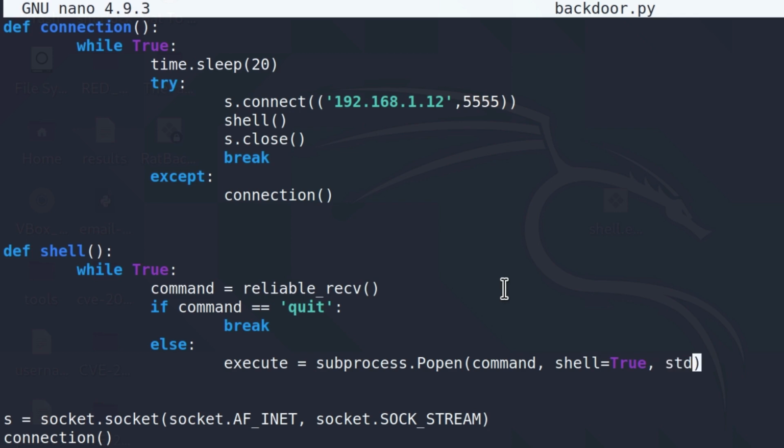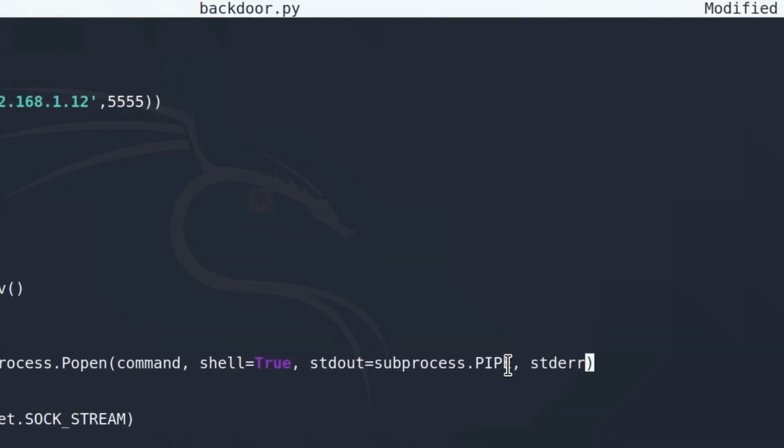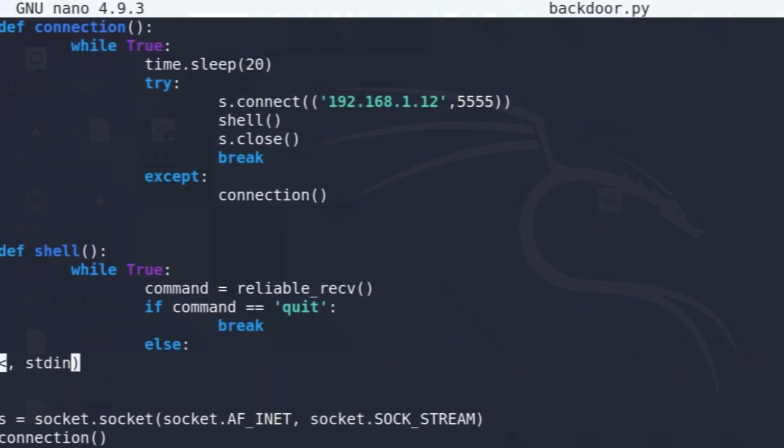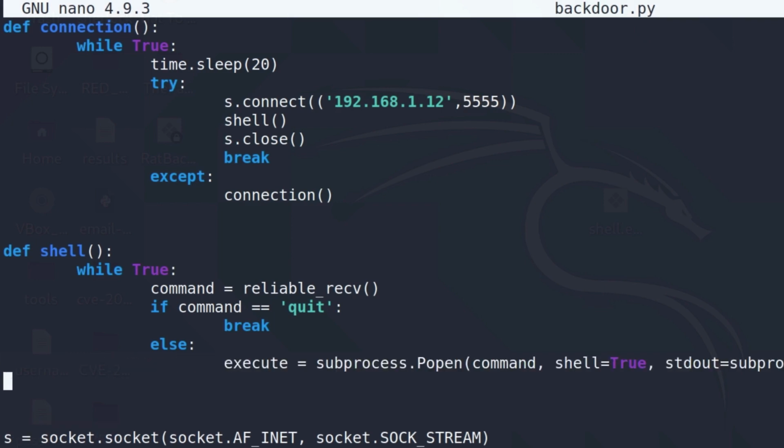And there are some additional parameters such as stdout equals subprocess.PIPE, and make sure that you type this PIPE in capital letters. Another parameter, stderr equals subprocess.PIPE, and the last one will be stdin equals subprocess.PIPE. These are all the parameters that we need to specify right here. The most important one is that you specify this command as a first argument.